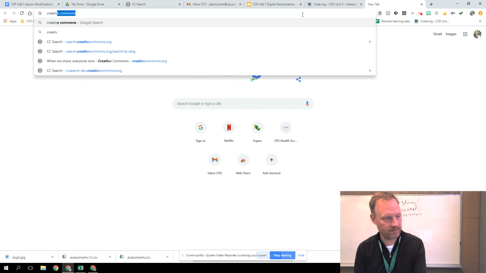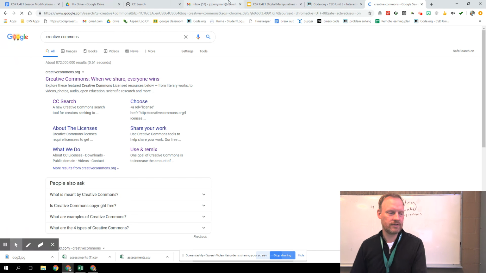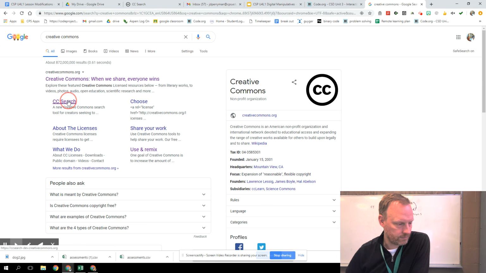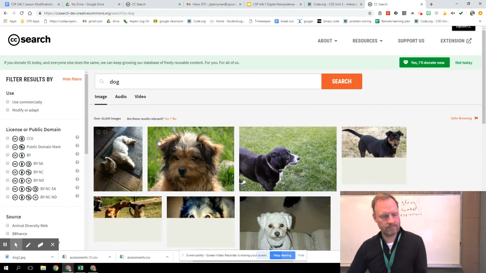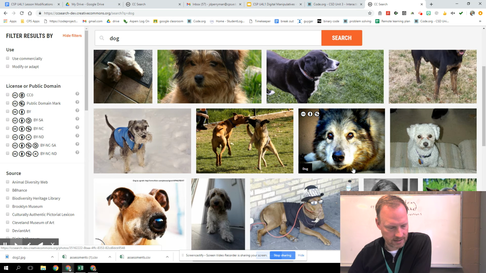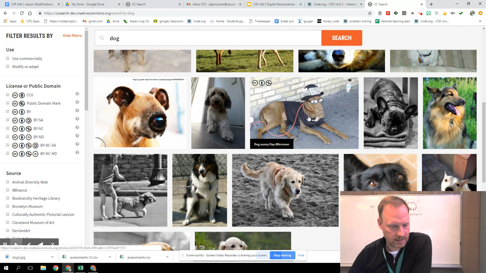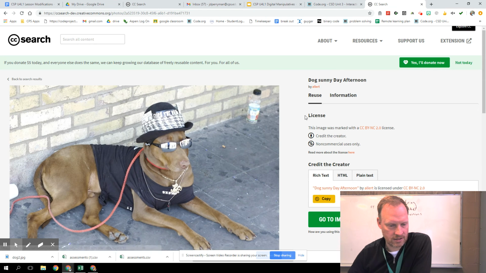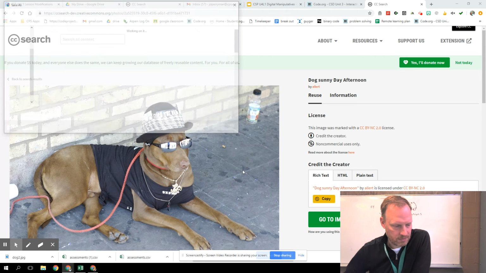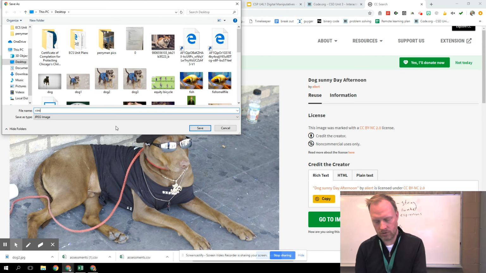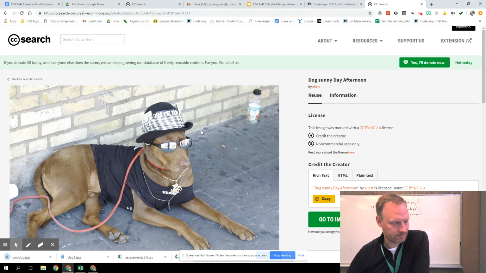I want a picture of a dog. Let's try this again. Here we go. I'm going to go to my search and search dog. There's all kinds. I like this dog with the awesome hat. Credit the creator, non-commercial uses only. Okay, I think we're good. I can use this one. So I'm going to save the image as, I'm going to call this cool dog. I'm going to save it.